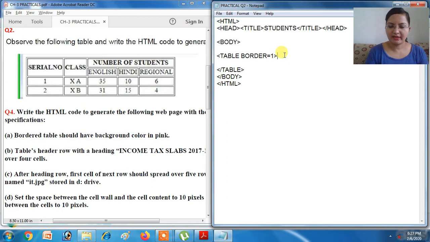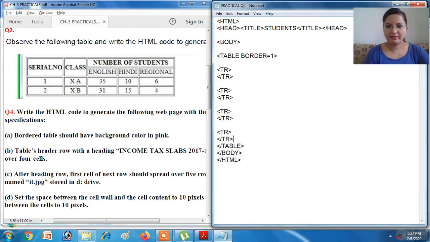As I told you, there are 4 rows: 1, 2, 3, 4 rows. So you have to write 4 opening TRs. TR, /TR, opening and closing TR. So copy it, paste, 4 TRs. Now in the first TR you have to write 1, 2 and 3 TH. You can see only 3 cells in the first row, 1, 2 and 3 cells. So you have to write 3 TH.